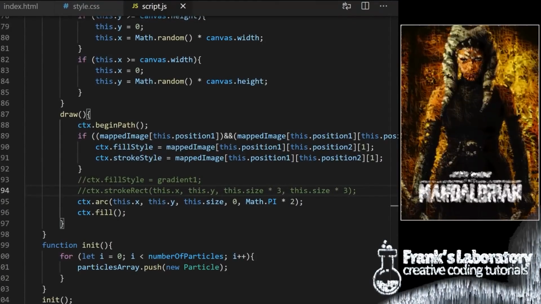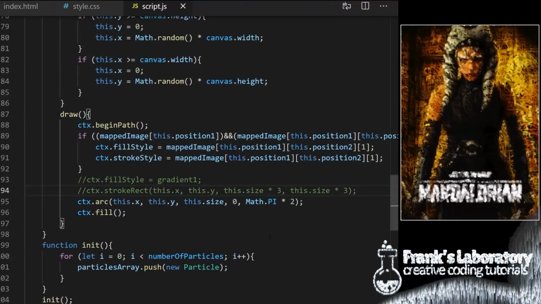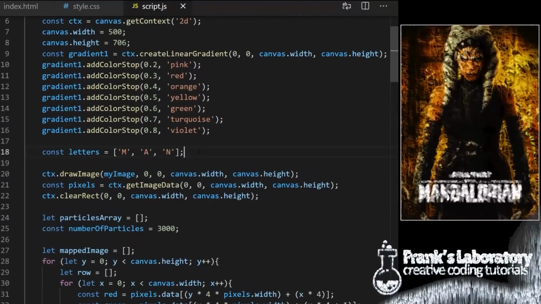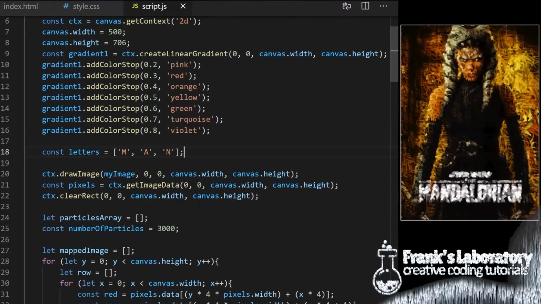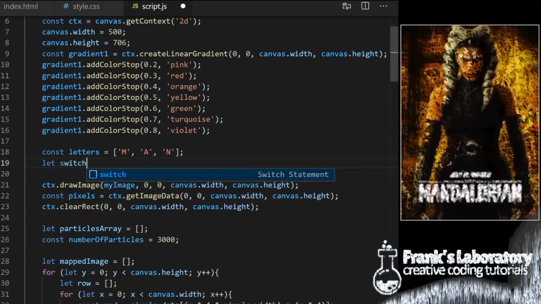Until now, it only ever happened on the first page load, if I set start in X or Y position to edge of canvas. What if I want particles to come in waves and periodically create this splash movement? Let's create a variable that will switch between two values. I will call it, for example, switch.